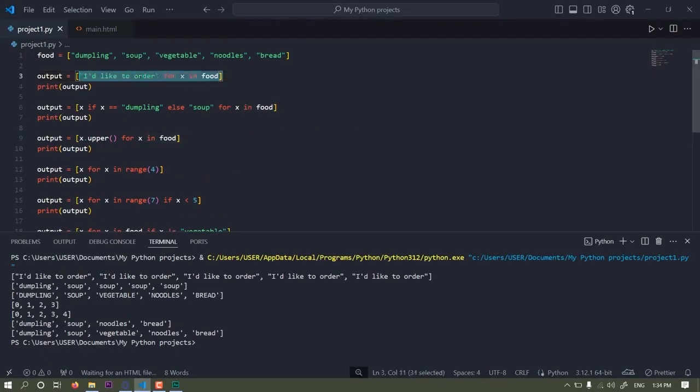For the first output, I like to order for x in food. We simply replace every element with I like to order. For the next one, if x equals dumpling, just print dumpling. For anything else, replace it with soup. As you can see, dumpling, soup, soup, soup. And down here, we just make it uppercase because the elements are already lowercase.